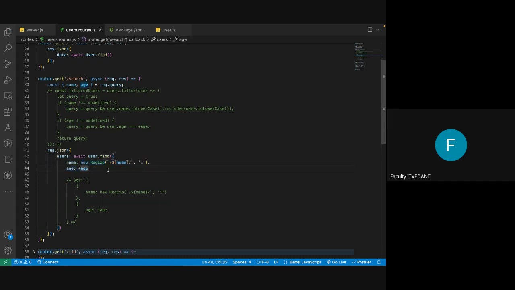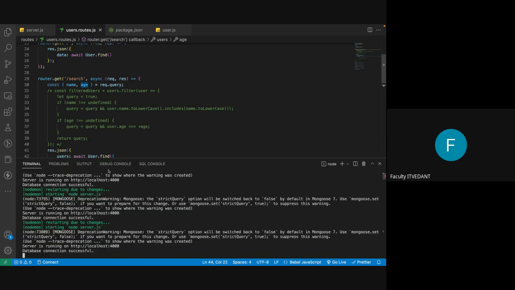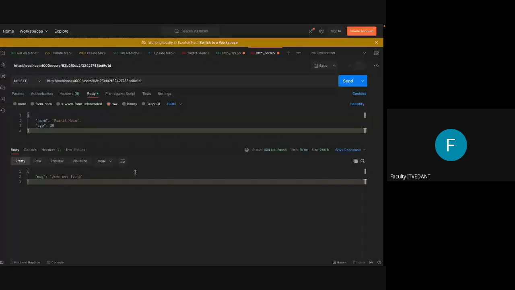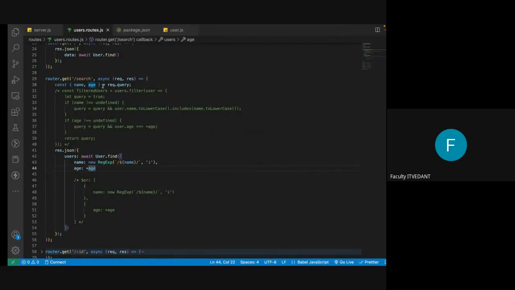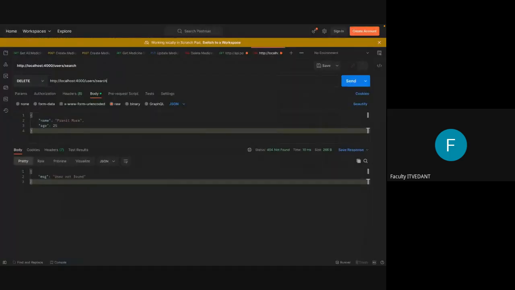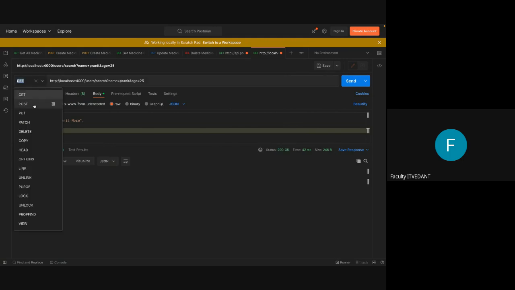Now let's see whether this works or not. Here my name and age will be there. So I'll write users slash search, and the query will be get, question mark name equals Pranit and age equals 25. Now I don't have any user, so if you search it, you will not receive anything. So what I will do is I'll just use the POST method first and create the user.